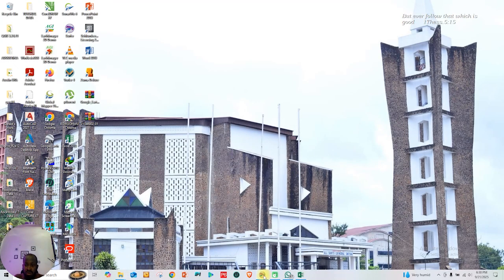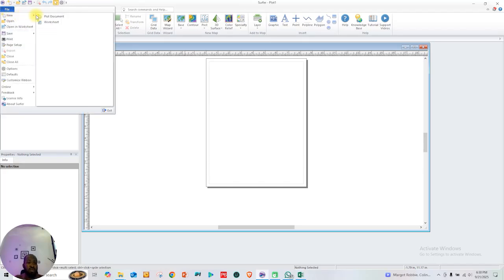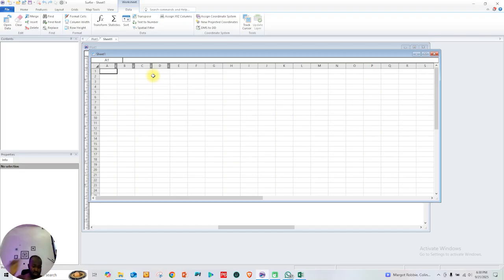So then minimize this. Open Surfer. In Surfer you have two different types of windows, the plot document and the worksheet. So we're going to open the worksheet first so that we can import our data here. So we have our X column, we have our Y column, we have our Z column. So this one has been assigned X, this one is assigned Y, this one is assigned Z. This one is C for a when you're working with a block model.